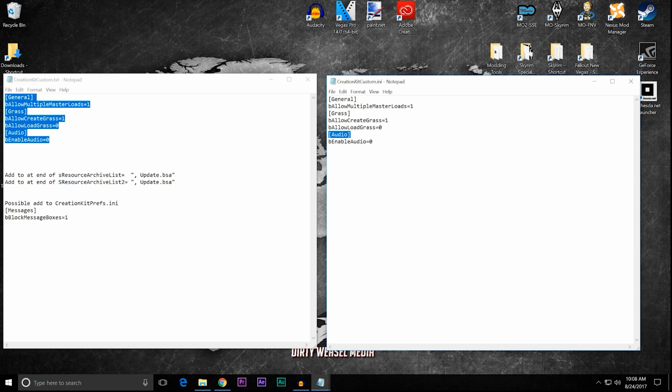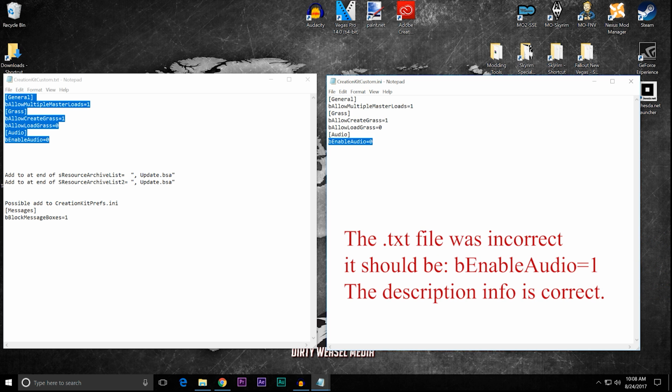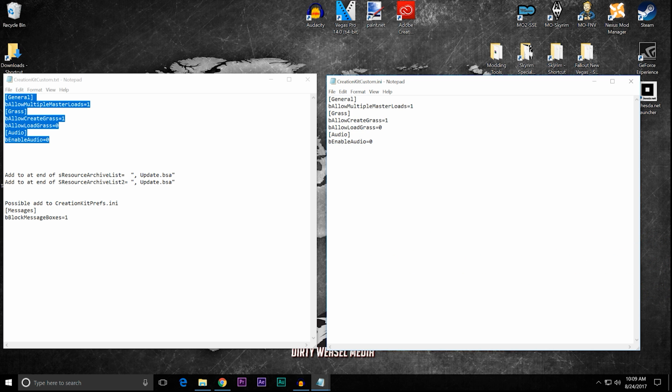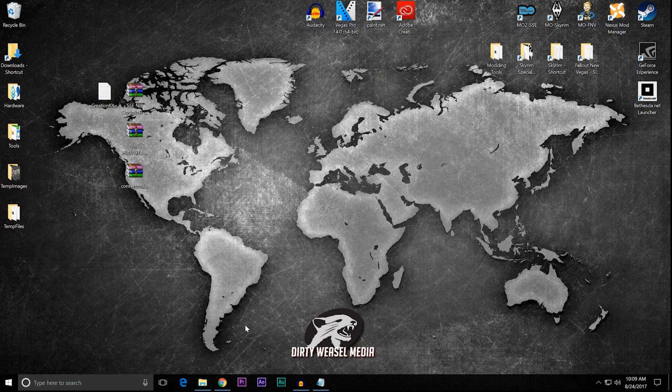And finally, we have audio. And in this subheading, we have bEnableAudio equals. For some unknown reason, I've talked to multiple mod authors and very smart guys in the modding community. When you add this line in, most of the crashes go away. Don't know why. Okay, now with that in mind, we can go ahead and save that file and close it down. I'm just going to minimize my other little notes.